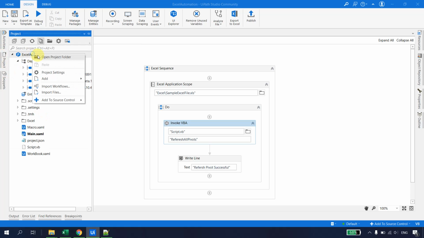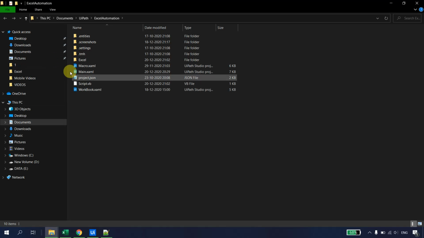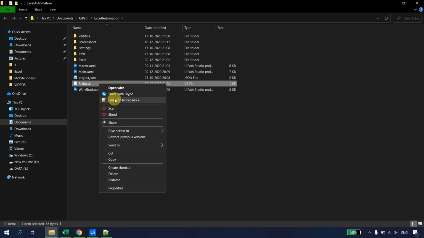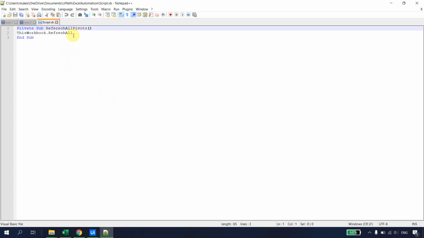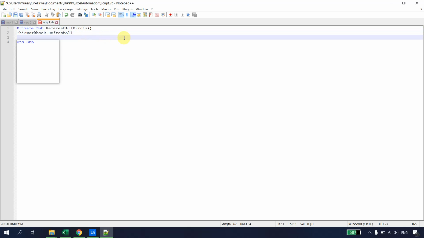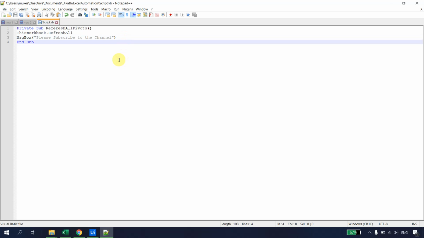Okay, so I go to the project. I'll just open this location, open project folder. This is the VBA script, and I go here and edit with Notepad++. Now as of now we were just refreshing the pivots. Let's try to add a message box. So to add the message box, we type MsgBox and we just have to type the message. So I'll just type a message, let's say please subscribe to the channel. Okay, so I will just save this VBA script.